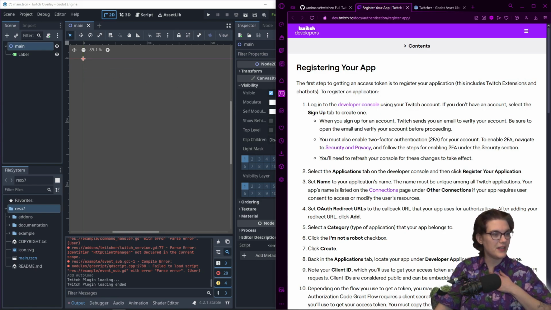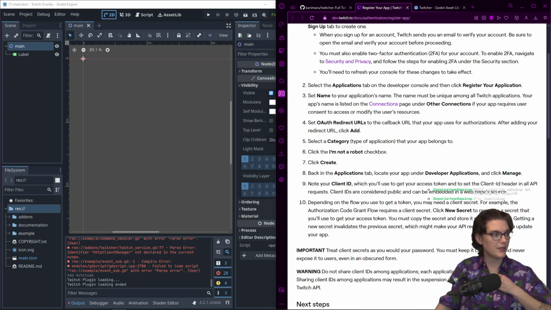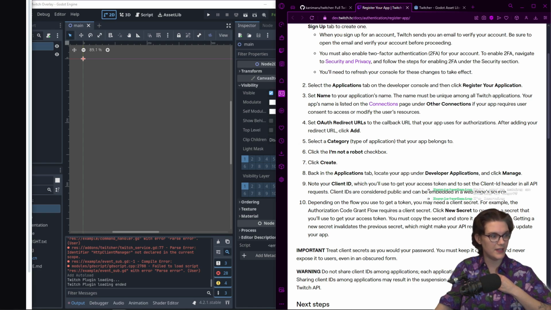That looks like something you guys aren't supposed to see. Select the applications tab, register an application. All right, this isn't too scary. You guys can see this part.